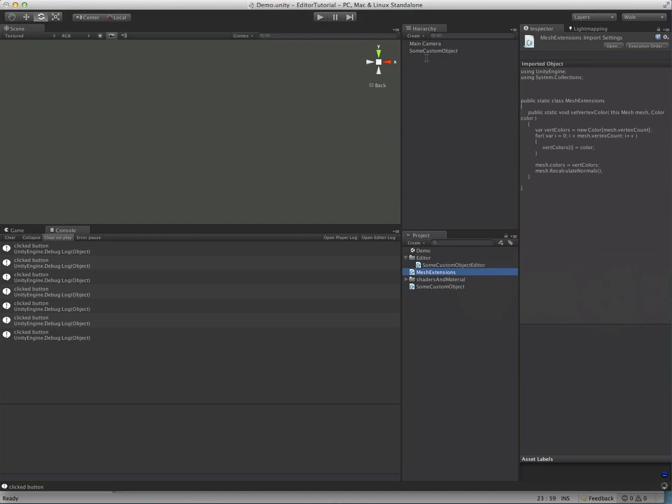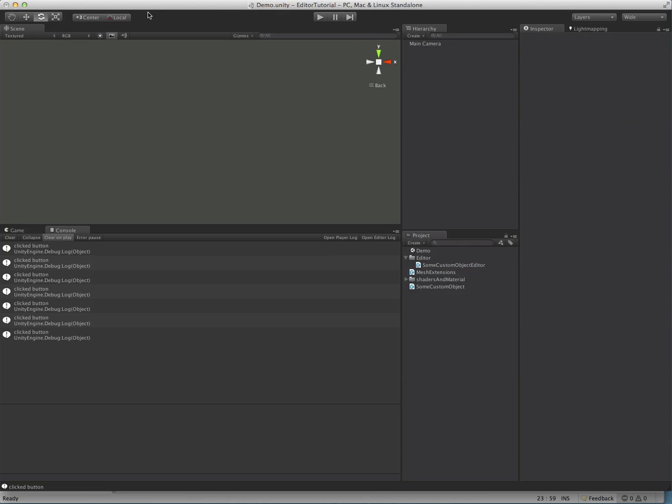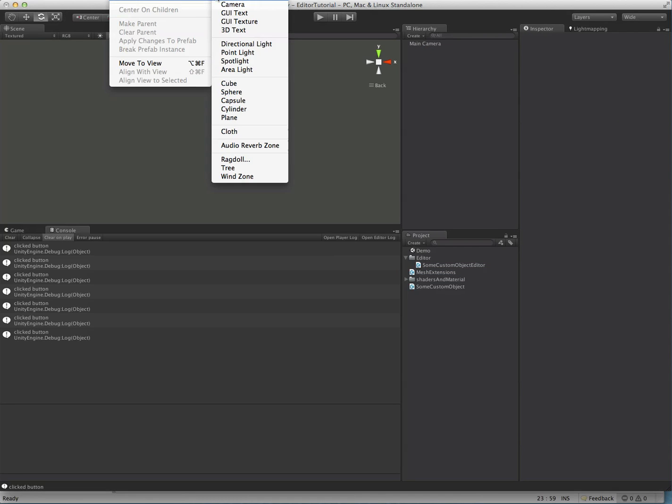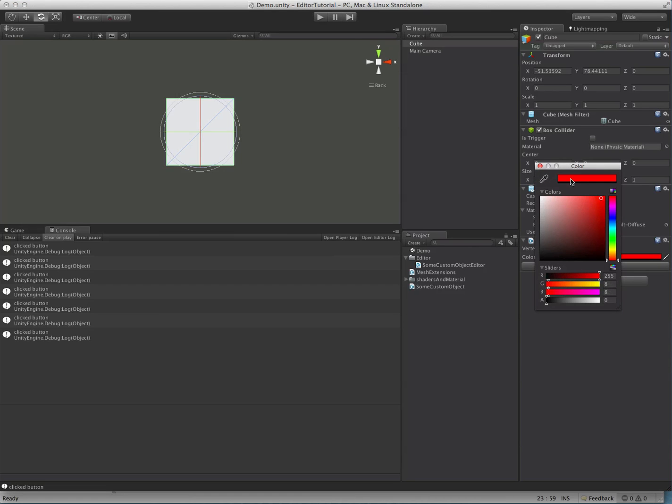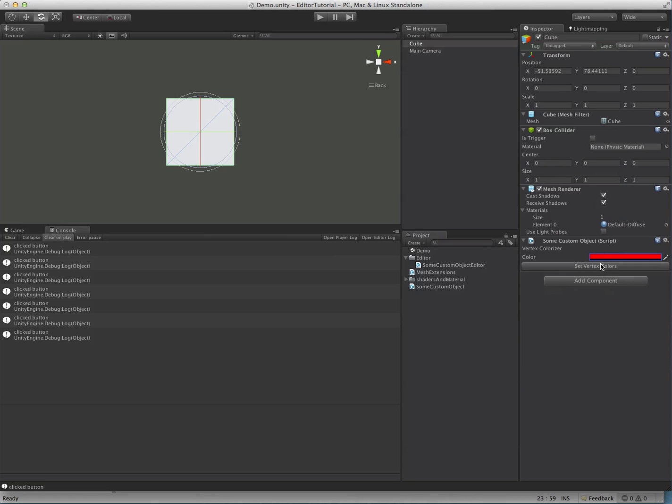So we're going to jump back over here. Let's get rid of this. Let's actually create a cube so we have something that actually has a mesh. And on this cube, we'll stick our script. You see we get our little custom editor here, and we can set the vertex colors by clicking this button.